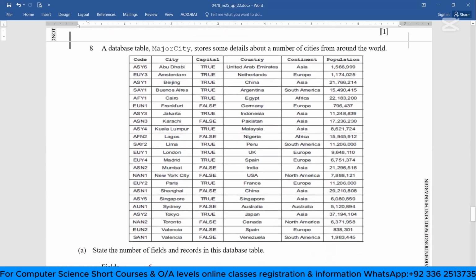A database table, major city, stores some details about a number of cities from around the world. State the number of fields and records in this database table. How many fields are here? 1, 2, 3, 4, 5, 6. And how many records are here?